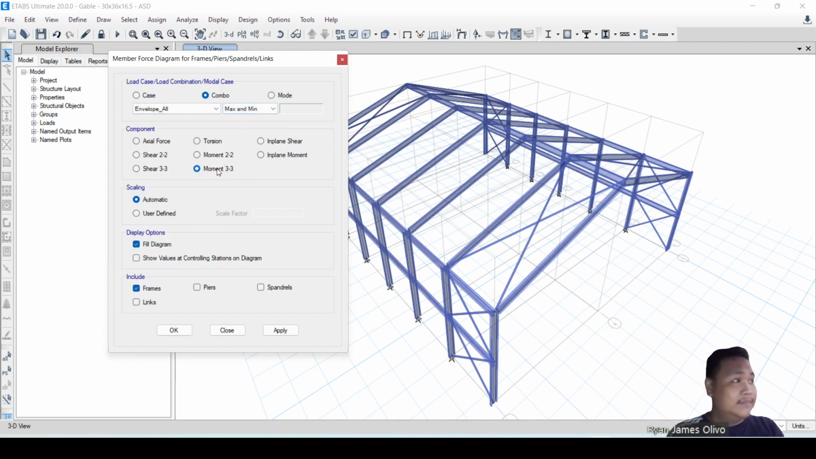Let's try the moment diagram. For the moment diagram, that is moment 33. I'd just like to explain: this is the moment normal to the loading. As you can see, the blue is outside. Just click moment 33 for the moment diagram, and for the shear, that is shear 2-2, and obviously axial force, and then if you want torsion, etc. So first the moment diagram, apply.